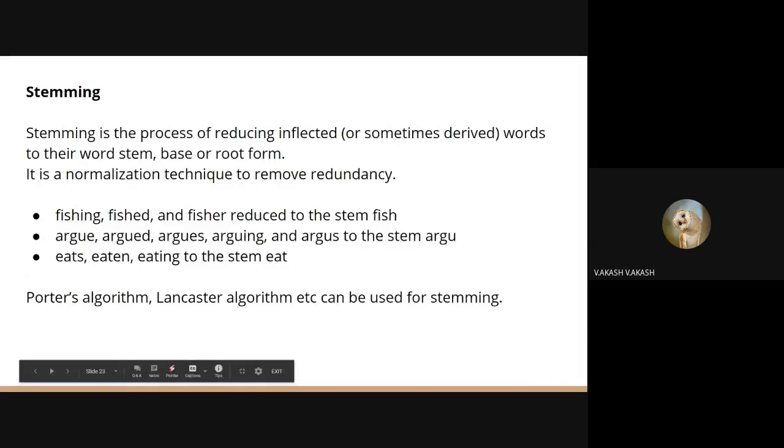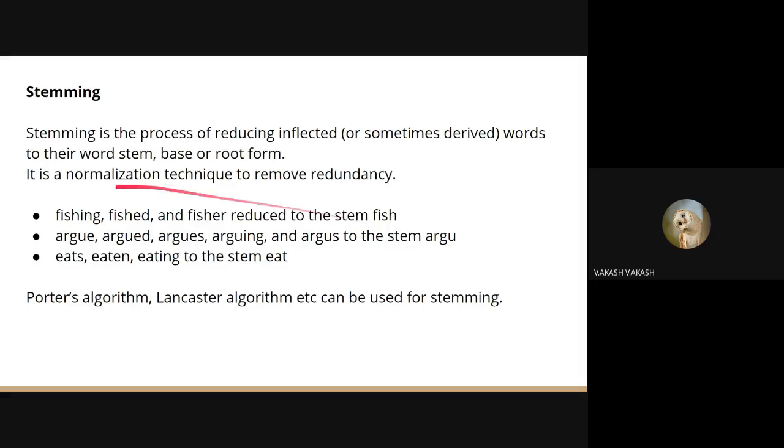And then let's go into stemming. Stemming is a normalization technique where we reduce the inflected words, meaning multiple forms of a root word, into the word stem or the base root form. If you see these words, fishing, fished, and fisher, all of these are reduced to the stem word fish. Then if you look at argue, argued, argues, arguing, argus, the stem word is argue. Eat, eaten, eating, the stem word is eat.